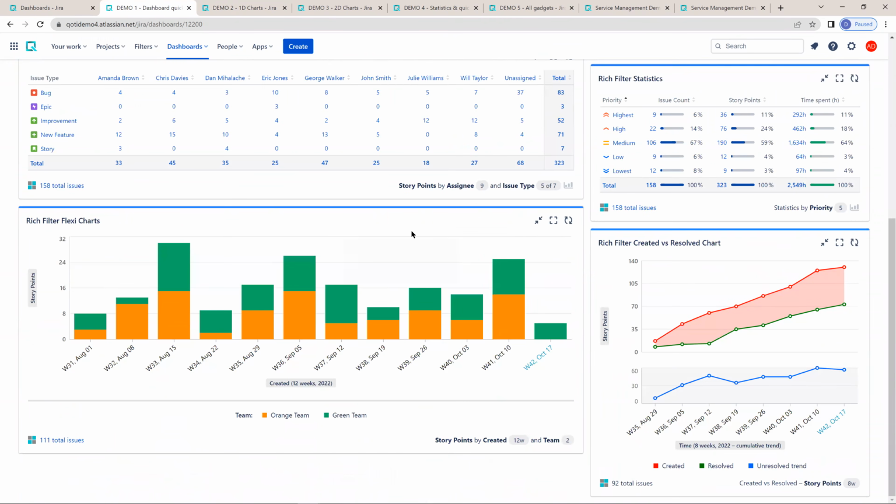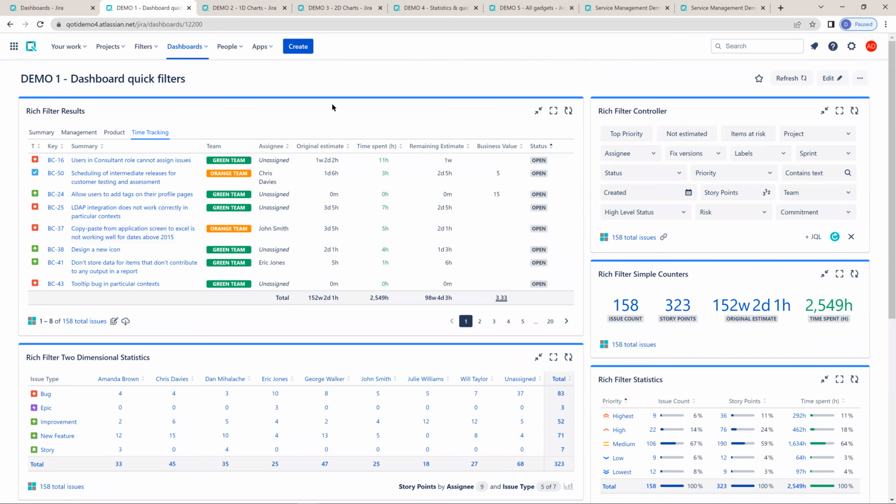Okay. Of course, we can display charts. So this is a chart here, and it's always displayed as a chart. This here is a created versus resolved chart, which is just an example. It's very useful when, I don't know, you want to monitor your backlog of issues. Okay, so all this here is configurable.